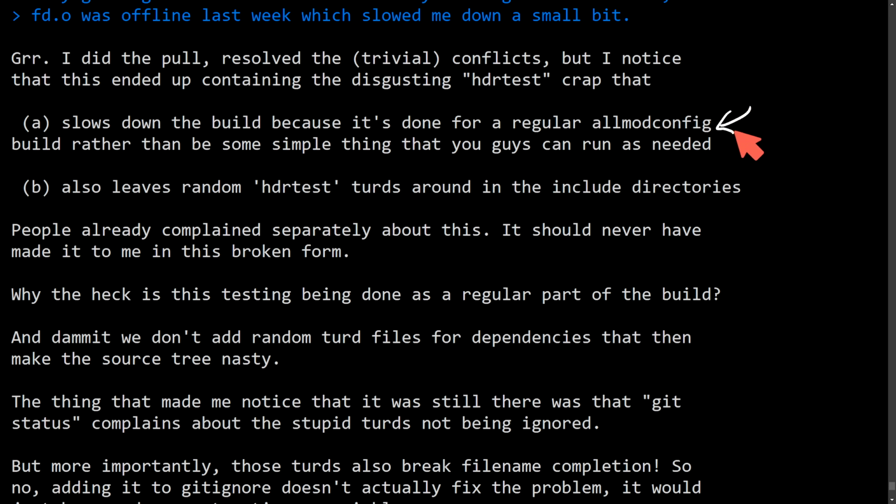And the mention here is that A, this test is running unnecessarily, which in turn wastes time during the build process and slows down the overall build. And B, the files are not being cleaned up properly. So that's another thing that really irks Linus here, as he really doesn't like making source directories messy.